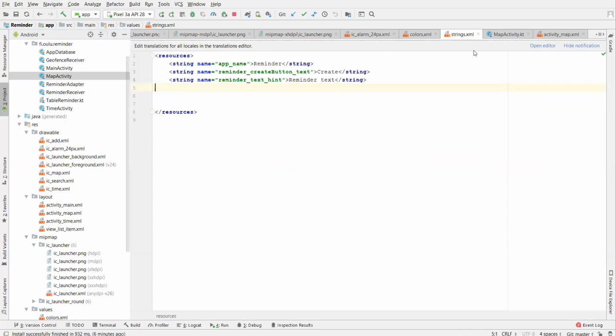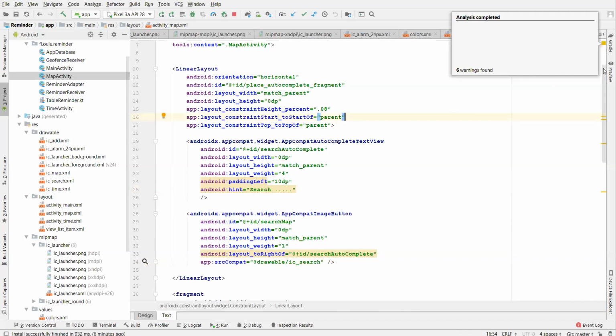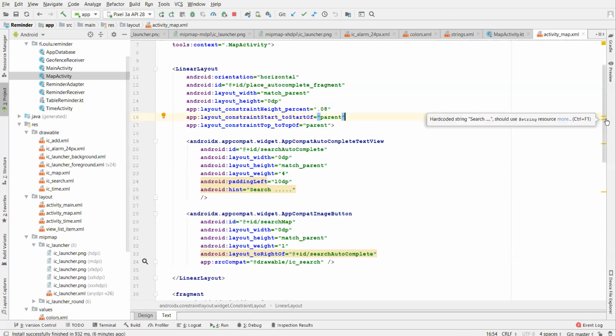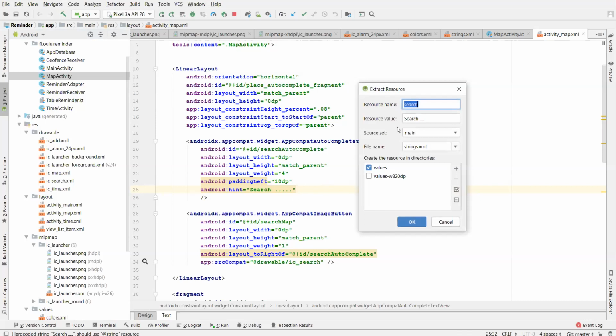For example, we have here in activity map XML the search, which is hard coded. Again, you can use the inspection, and you can see that there are a number of warnings here, and one of them says that hard-coded string search should use string resource. You can put the cursor here, press Alt-Enter again, and it offers you to extract string resource. You can click here. Here you can set the resource name, for example search line, or let's say search location. That refers to the name of the resource, and that uses the resource value.